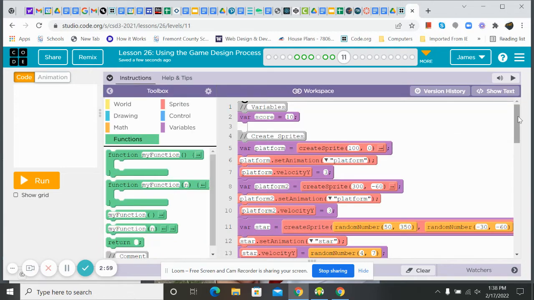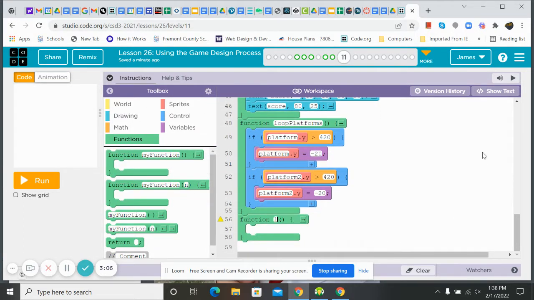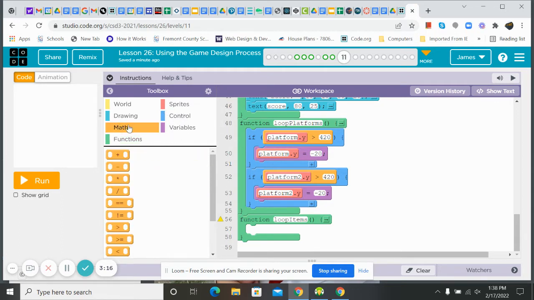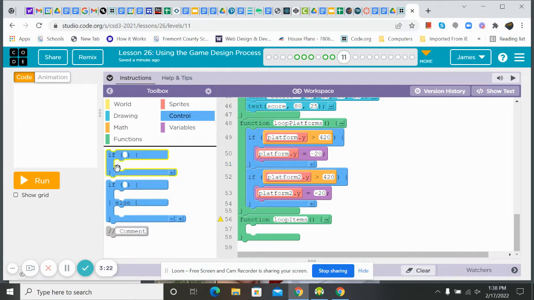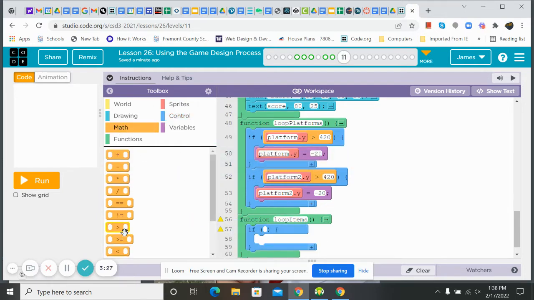Minimize that. Scroll to the very bottom. I'm going to create a function called loop items. Loop items. There we go. Now inside there, it said we're checking to see if it's at the bottom. So I need that greater than. Oh, wait. What am I doing? I haven't created an if statement yet. There's my if statement.